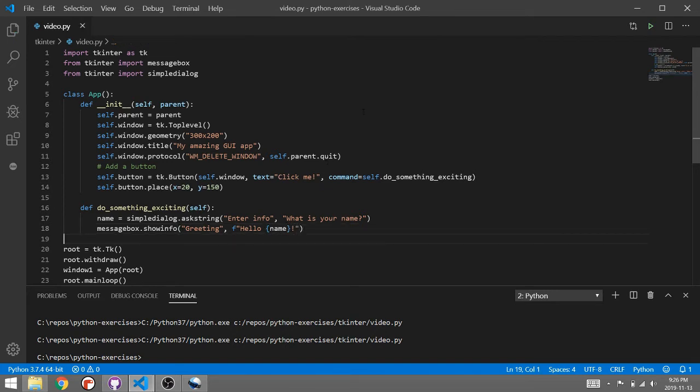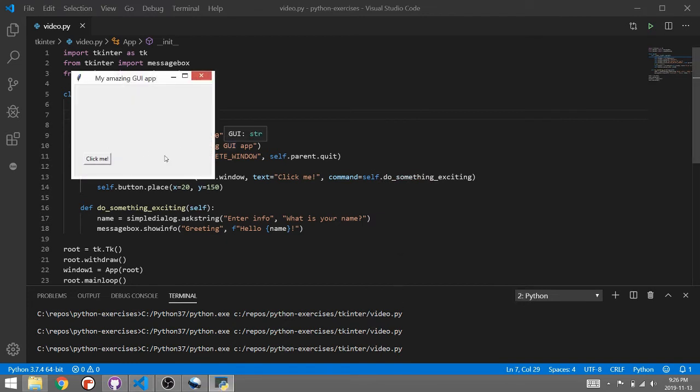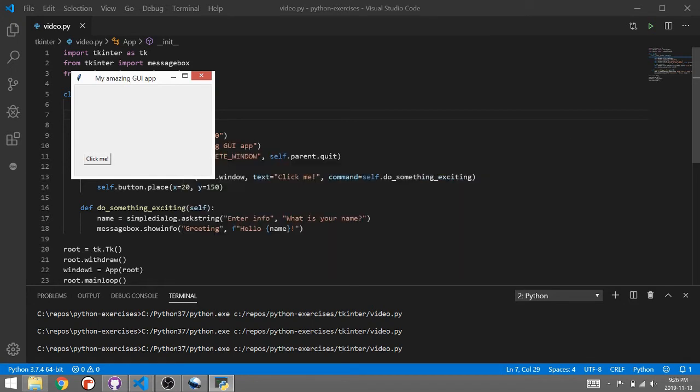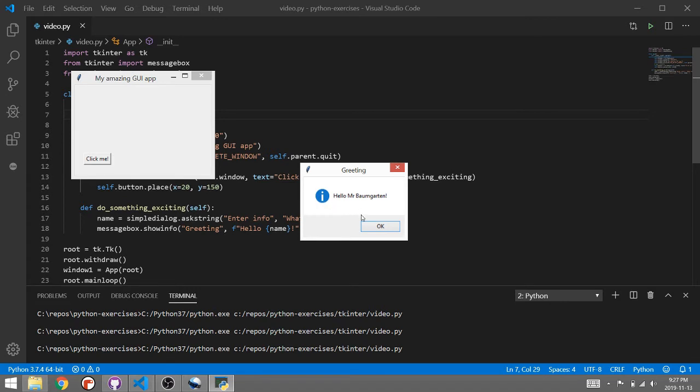Alright, so if I save this and run it, now when I click on the button, it'll run this function that'll get a simple dialog asking for a string with enter info, what is your name? So if I click that, there we go. Enter info is the title, and then what is your name is the little prompt. So if I say Mr. Baumgarten in here, when I click OK, what I've typed will go into name, and then we'll get a message box to appear to show info. And there it is. Hello, Mr. Baumgarten.